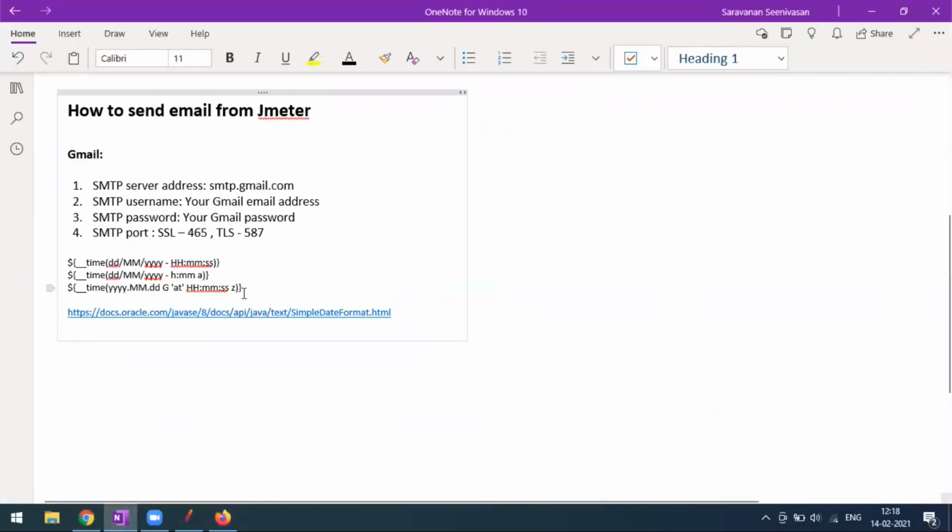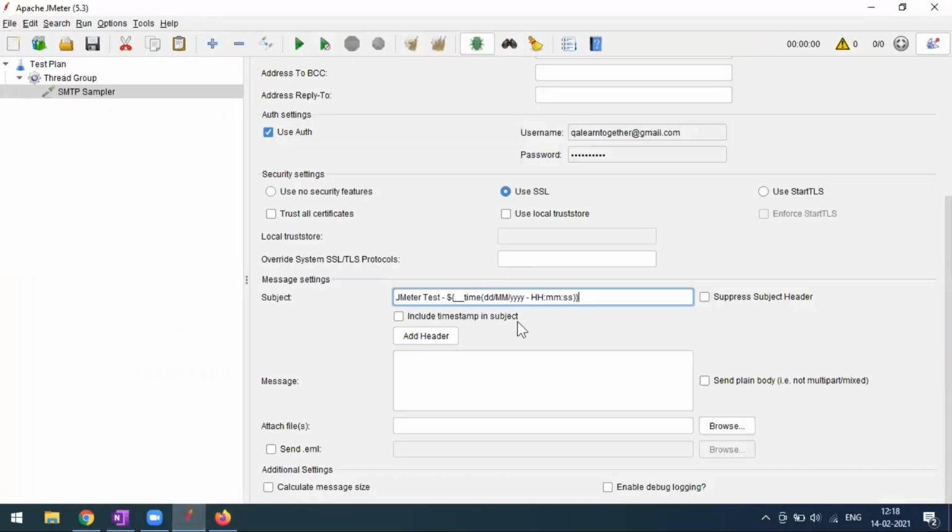Now I will see the examples, different examples. If you come here, we have defined this one. If you want to type anything in the body, I will give test of JMeter results.